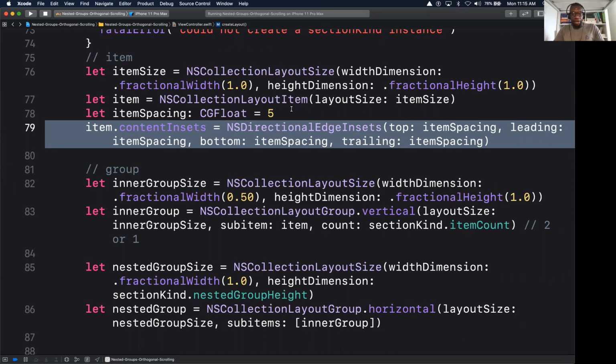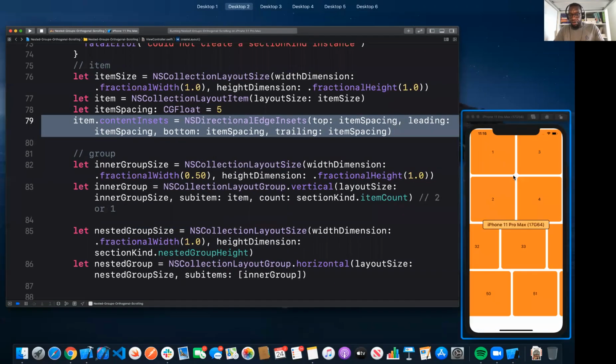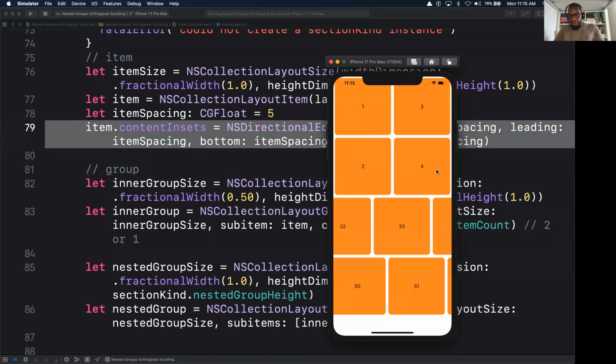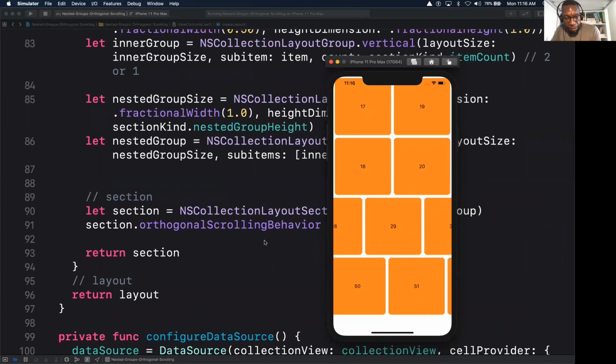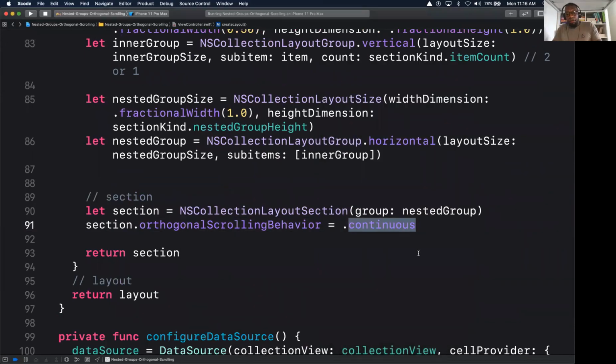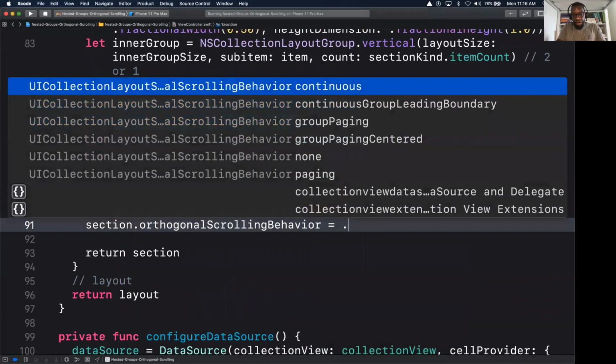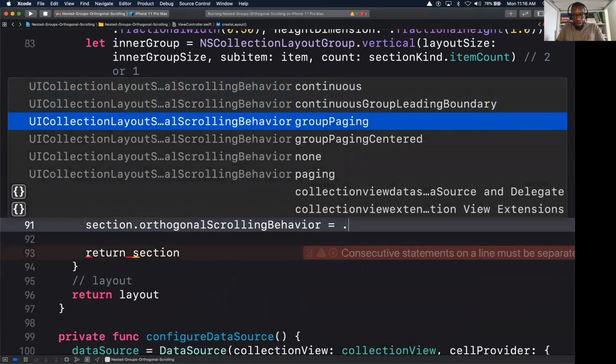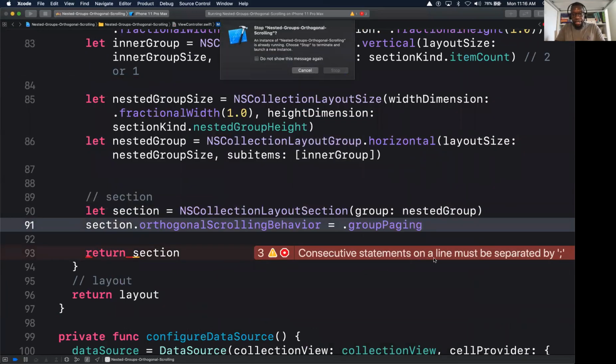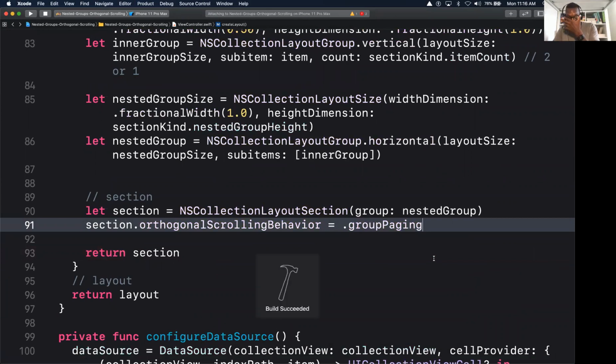How are we doing on time? We're doing good. We have 15 minutes. We could do more things. First of all, everybody has their scrolling working, yes? Last thing, what did you put after orthogonal scrolling behavior? Continuous. But for now, we could see how paging is different. Just put group paging here and run it again, and let's see what behavior it gives us.